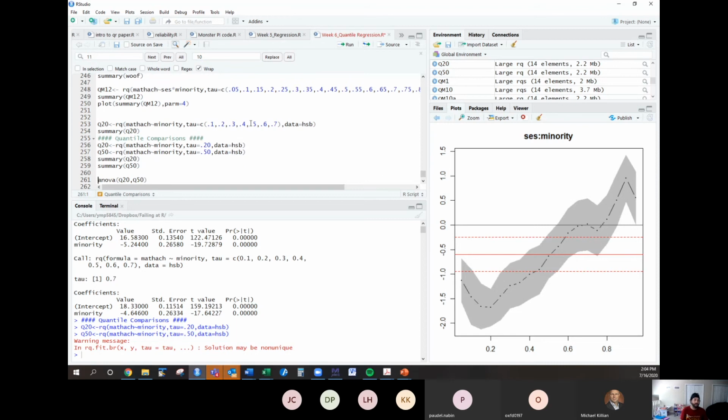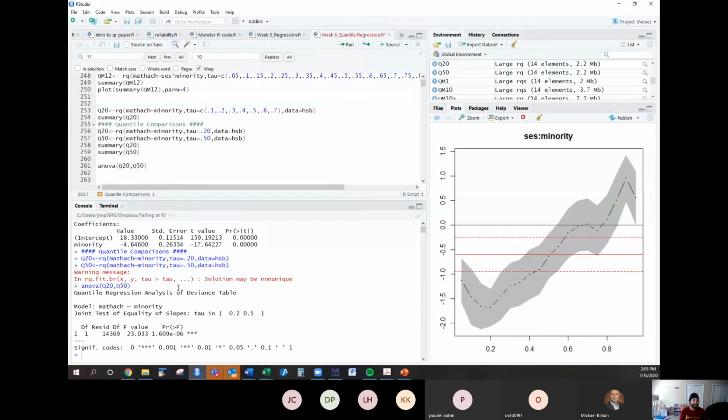And then you can do an ANOVA. If you do ANOVA of the two objects, this is testing the equality of slopes between the 0.2 and the 0.5 quantile, right? And so the null hypothesis is that they're equal.